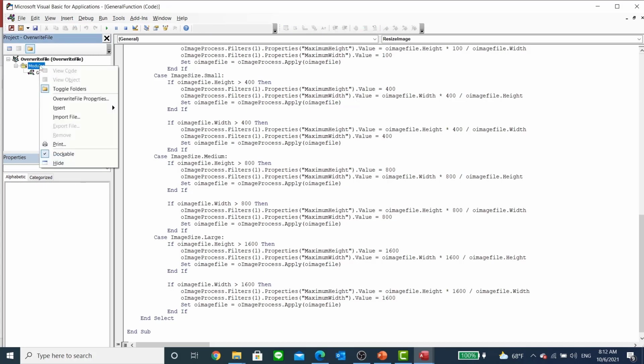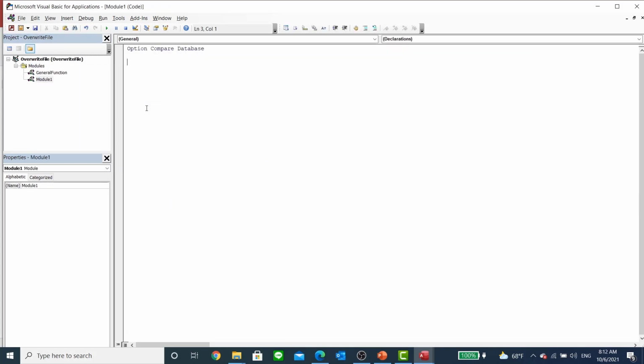let's right click on this module. It says insert module, and then highlight, Control A, Control V, rename this guy to image size. All right, that's it. Control S and save.